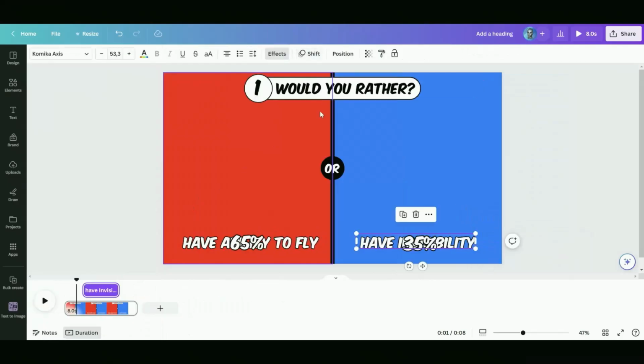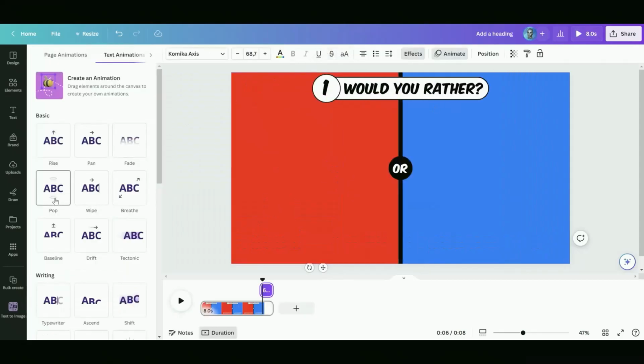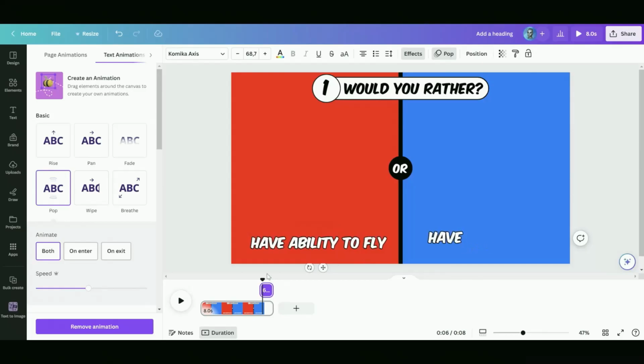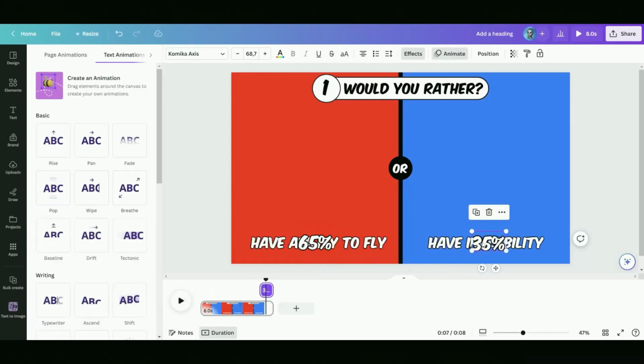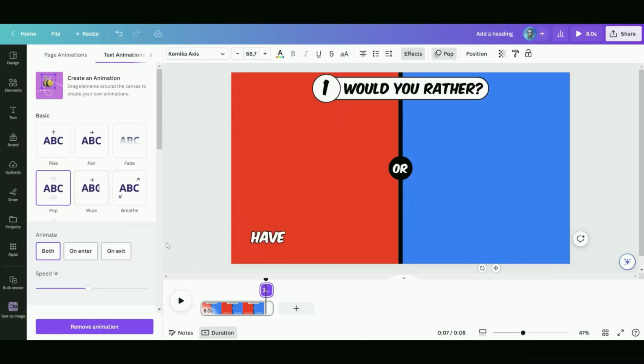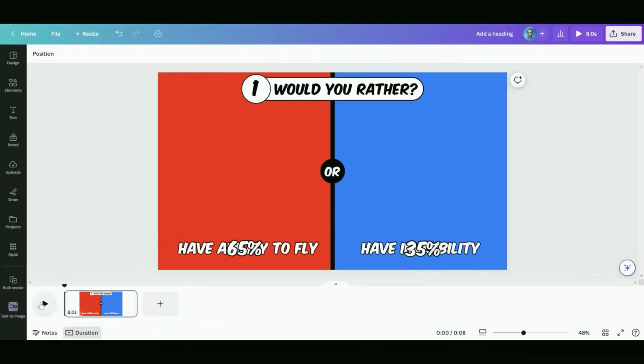However, for the percentages, I am going to use the pop animation. This way it will appear very quickly on the screen, which is exactly what we need. Make sure to apply the animation to the two texts. You can also add an animation to the enumeration if you see it necessary.